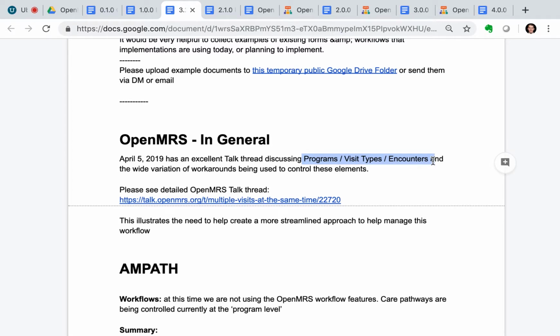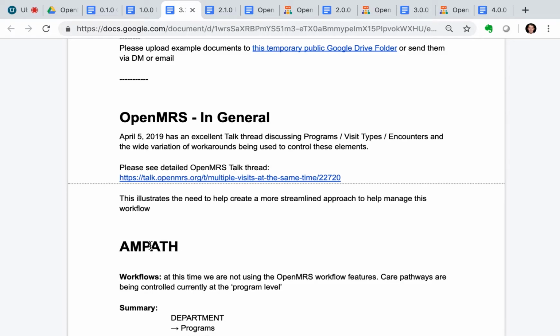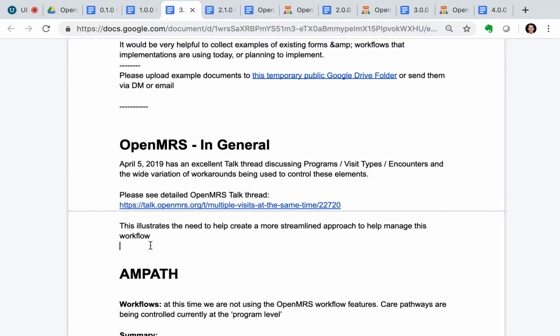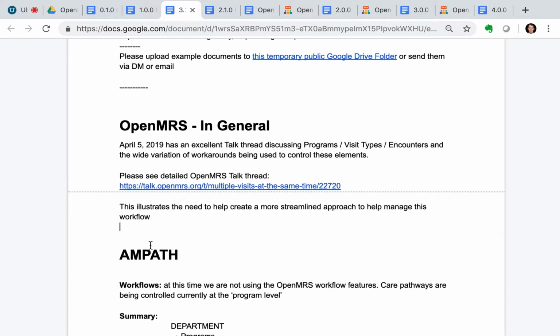I think the thing which would be helpful to get out of today's call would be, one, if any organizations were interested in adding to this document and briefly outlining how they think about workflows, programs, all these different elements. And then maybe we could have a conversation for about 15 minutes today, building off of that Talk thread earlier in the week about the variation in ways people are managing the data structure. So I'll open it up from here.